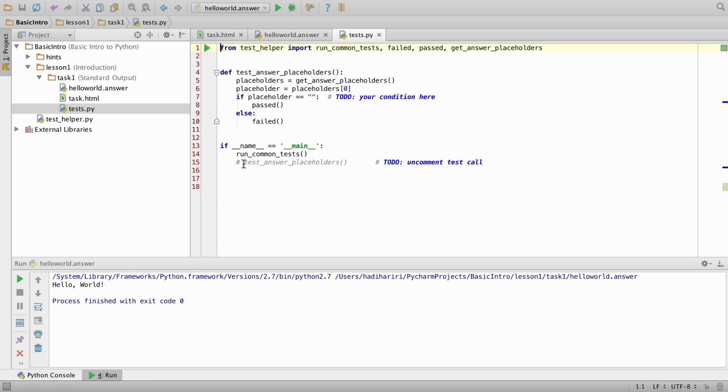And what we want to do is actually run our test. So we're going to uncomment this so that this call actually takes place. Now, in our case, we have a placeholder, and we can see that we have an array of placeholders. And what we want to do here is make sure that the placeholder contains the word print, because if it does, then we know that the student has successfully completed the task. So in our case, it would be placeholder equals print.